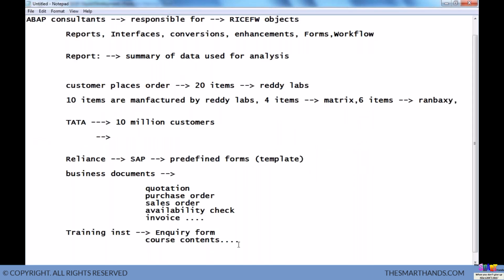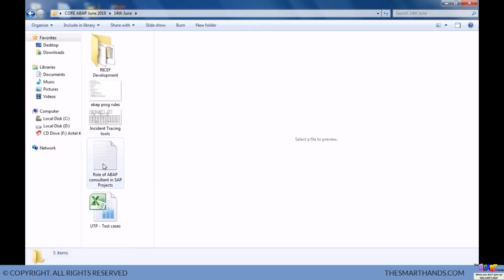So what is the role of an ABAP consultant in the entire SAP project? It is something like this. One second please, let me open the document. Already it is there. Just hold on please, I'll open the document. Yeah, see this.